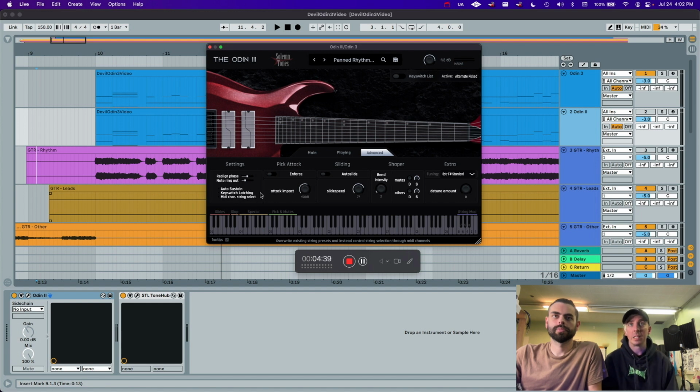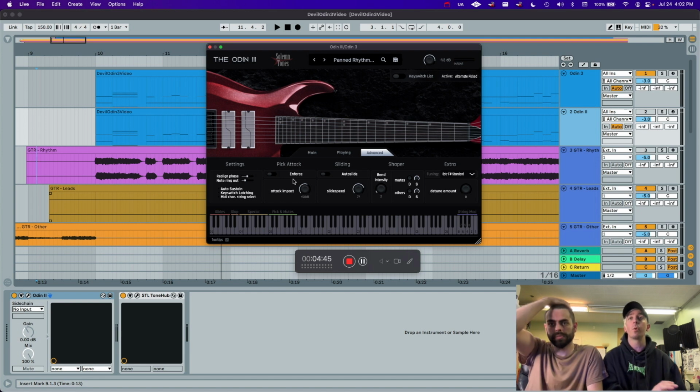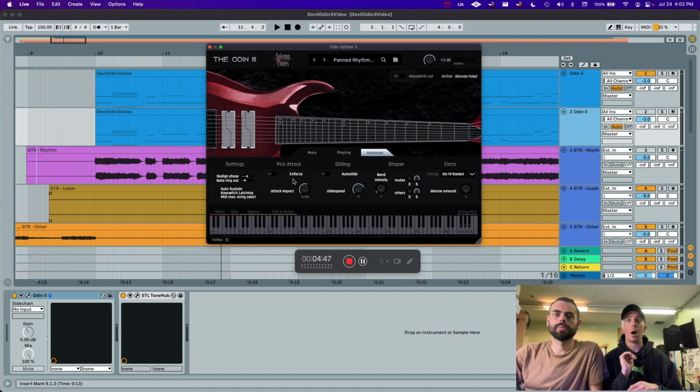Pick attack. This is an interesting one. With Odin 3's launch, a big thing that people asked for was more pick attack, which I already felt like it had a lot, but more is always more. You're able to click the enforce button and then change the attack impact to your pleasing. Again, this is something that I just open up and leave at default if I'm using the enforce. I don't use it as much because it does add a tiny bit of delay. So when you export your stems, you're going to have to nudge them back a little.